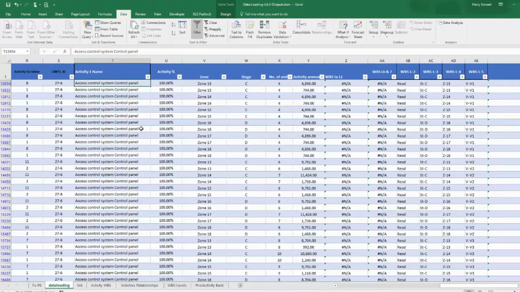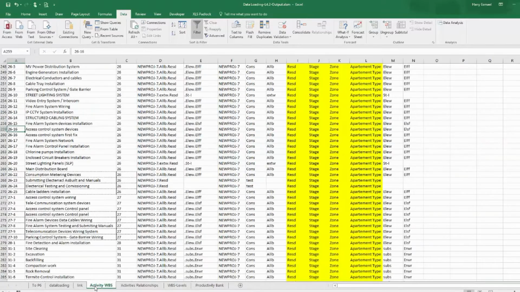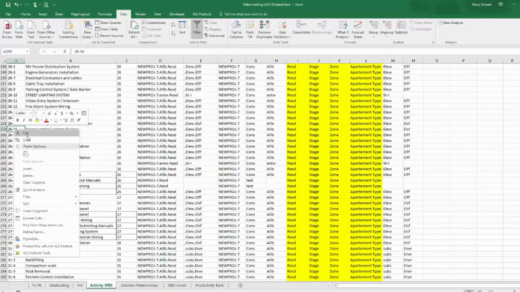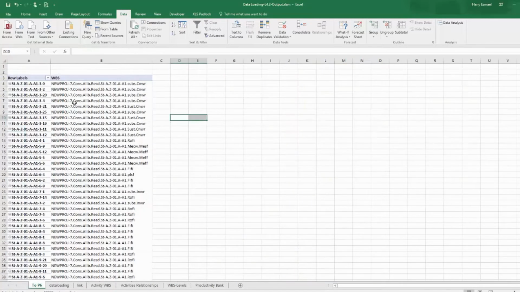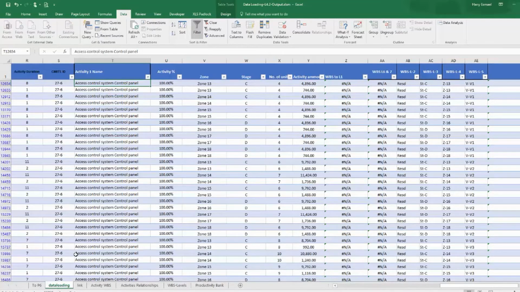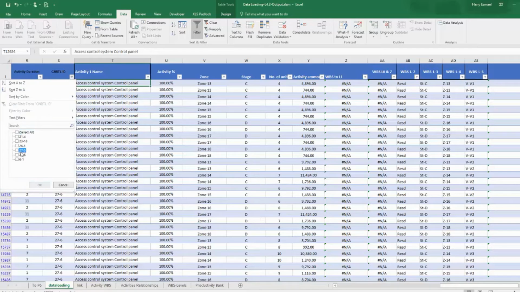Then we have again access control system control panel, 27-6 again. So I'm going to filter 27-6.